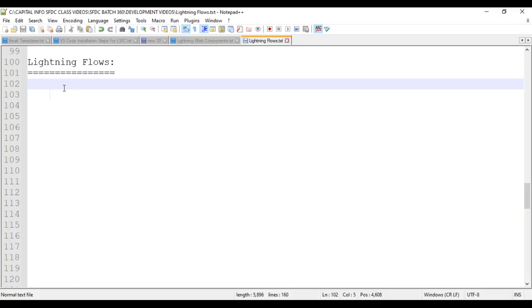Now, by using these flows, we can perform all the DML operations. Flows support all the DML operations. We can insert some records, we can update some records, we can delete some records, we can get the records from this particular object. So we can perform all the DML operations on your object with the help of flow.